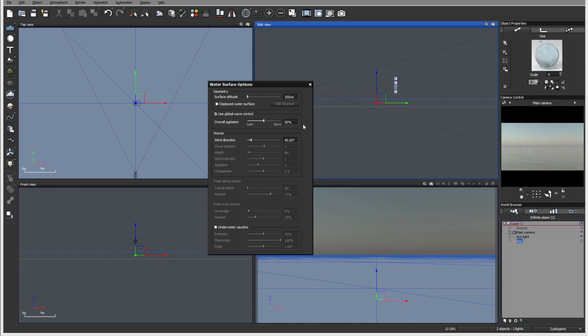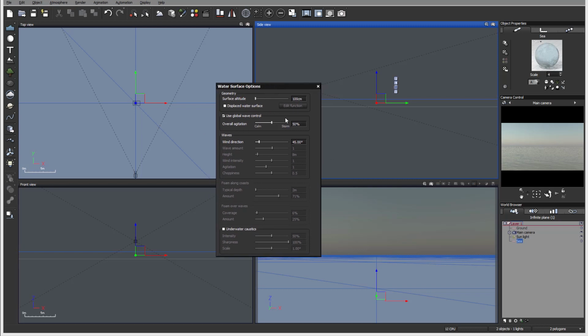Next you'll notice we have use global wave control, and this is a simpler way to control all parameters without tweaking. You have overall calm or storm, and in some cases you may want to use this if you have different bodies of water and you want to synchronize them. It's the fastest, easiest way to control it. With this option enabled, you can still change the wind direction for your waves, in which direction they're going, and you can also separately work with underwater gauss if you have a camera position below water.